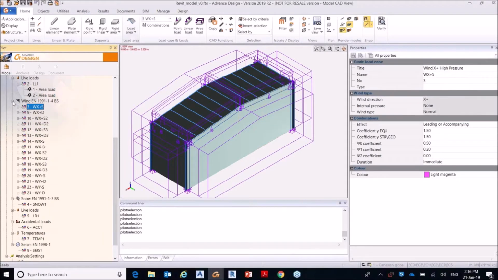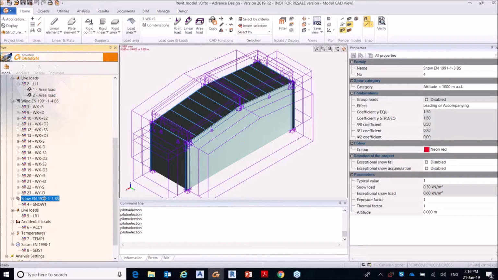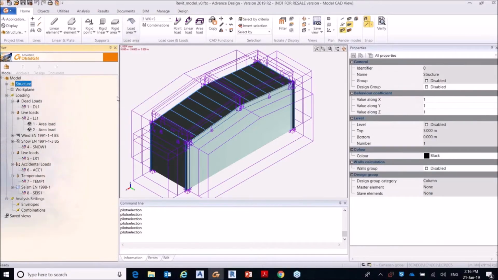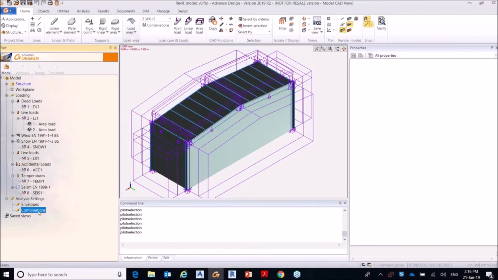This works the same way with the snow. You set the parameters and then right-click automatic generation. If you have created your load areas, they work for both wind and snow loads. Now let's create some combinations.